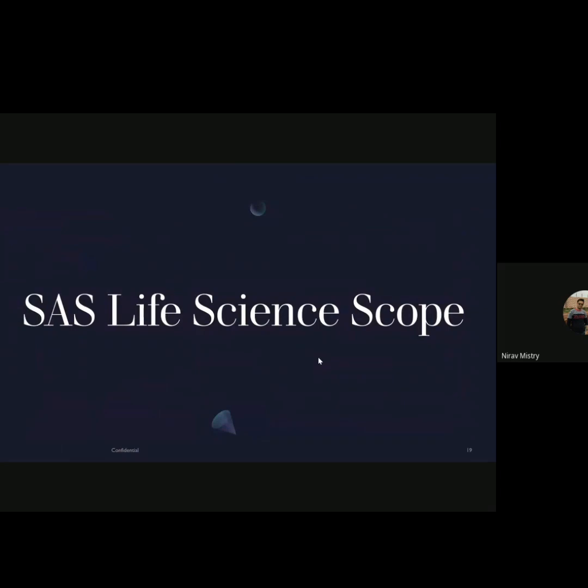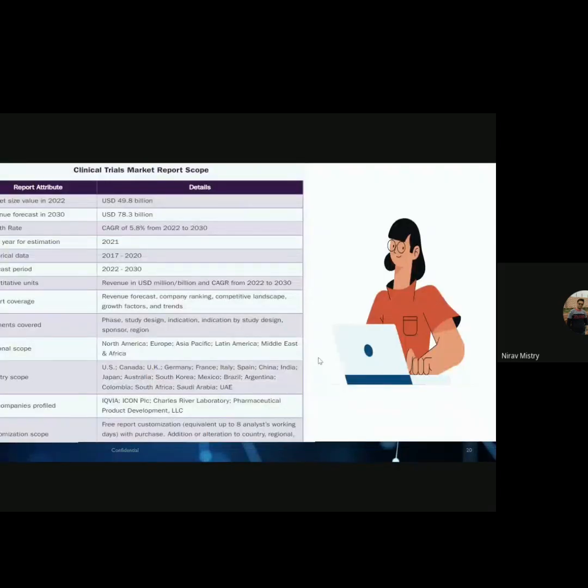Now we will see what the scope of SAS in life science is, right? In 2022, the market of the SAS industry was about 4.9 billion US dollars, and the forecast for 2030 is around 78.3 billion US dollars. This information I have taken from Market Polaris research. And the estimated growth rate from 2022 to 2030 is around 5.8%.